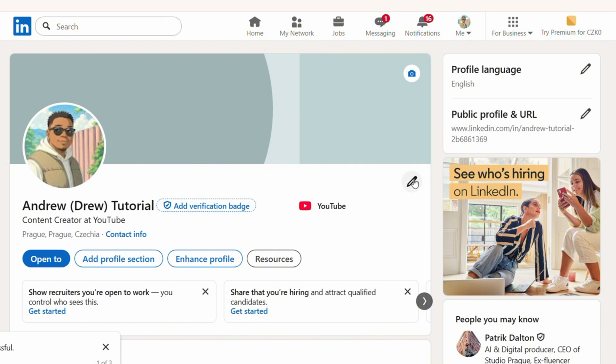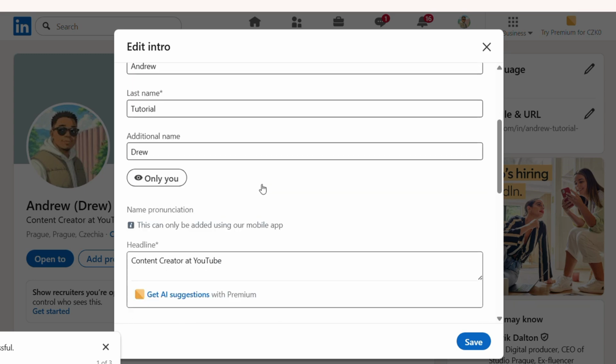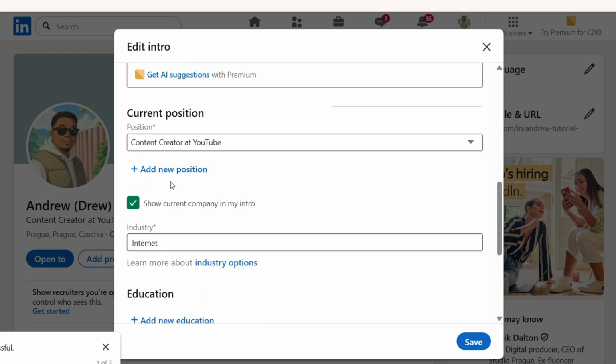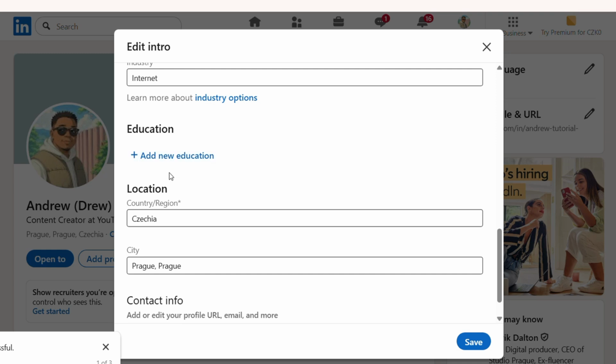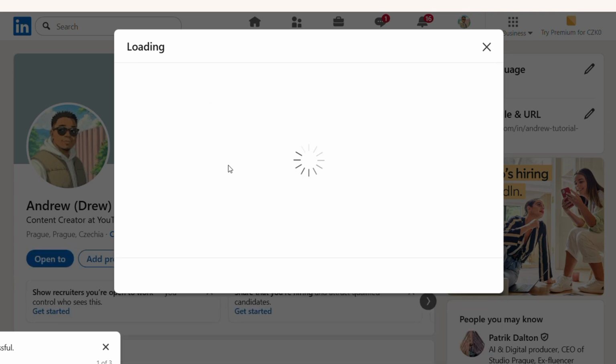So in order to add that, simply click the edit button or the pencil icon towards the right hand side of your profile page here, and if you scroll down in this section, you'll have the section that says add a new education. So you can simply click this button here and you can add in the new education.